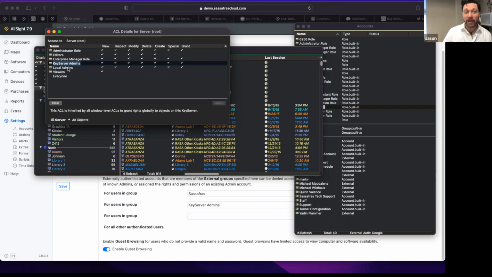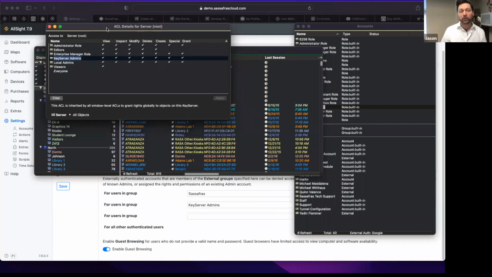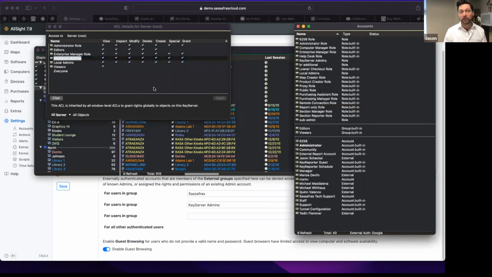You'll notice key server admins and local admins that are not default. You won't see these in yours. So every once in a while, we'll run into a situation where you're not necessarily using Active Directory, or you can't do nested groups for some reason. And the alternative to nesting is sometimes to bring one of these other roles right here into the server level ACL. We don't recommend it. You'll see that the system will warn you against doing it.